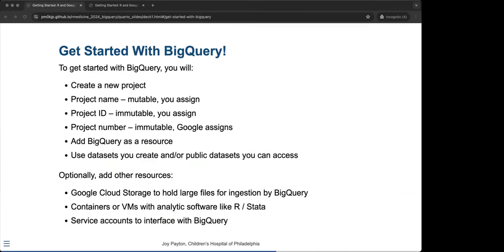So when we create a project, we assign a project name and a project ID. Google is the one that assigns the project number. And then once we create that project, that's when we can add any resources that we want, like BigQuery, or a Kubernetes cluster, or Google Cloud Storage, or data, or disk, whatever it is that we want to add. But we have to create that project first.